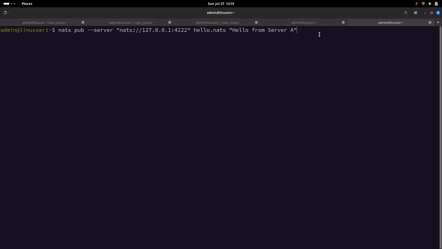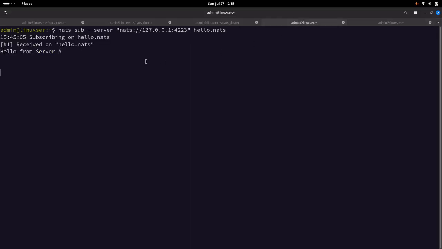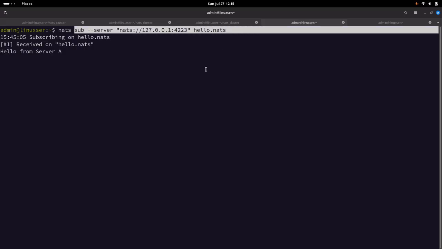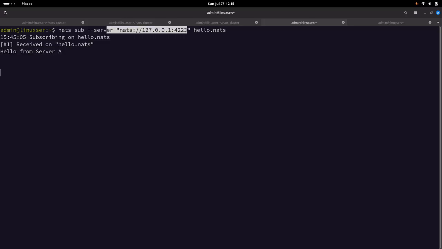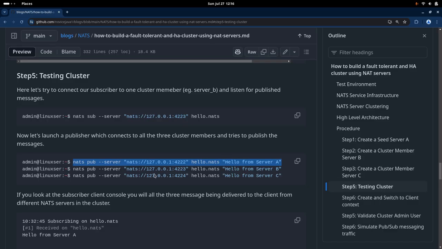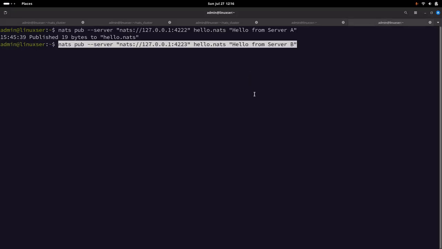So let us see, and you can see the message has been published, and on the listening side, that is the subscriber side, the subscriber is able to get this message even though both the publisher and subscriber are connected to different servers. So that is how subject based messaging works in NATS. Now similarly, let us try to publish messages from a different server, that is server B.